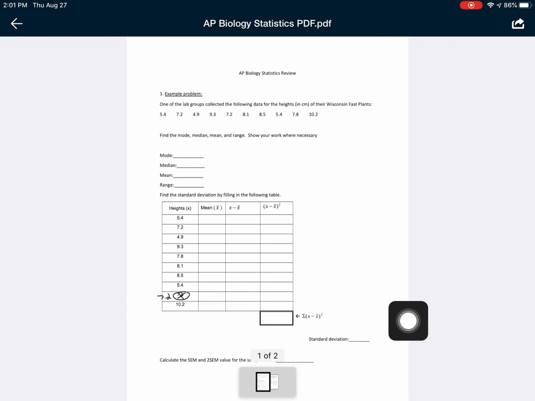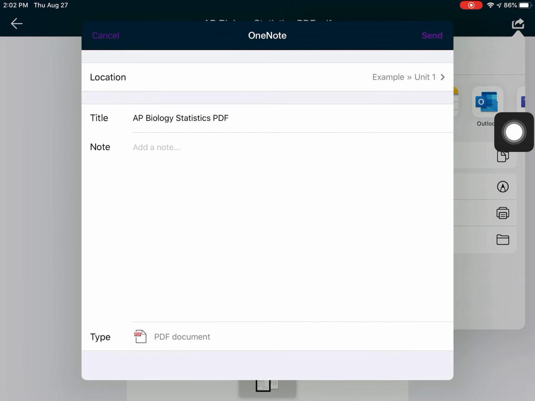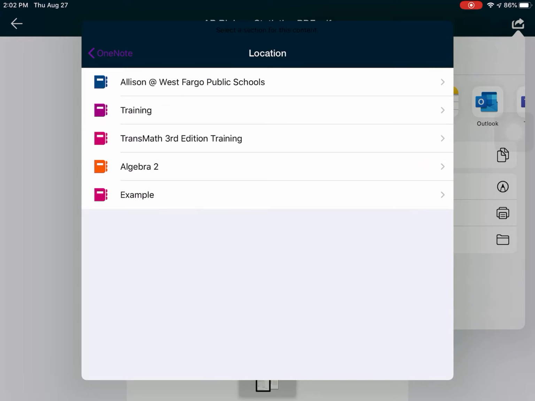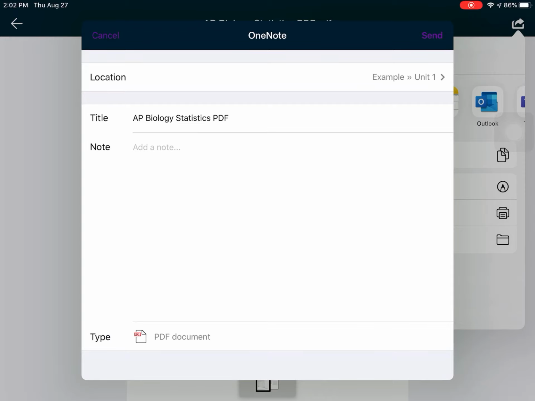Once it opens, go up to the top, the little arrow, and click that. And then find OneNote at the top. You might have to scroll over. So click, I want to send it to OneNote. And then under location, make sure that you pick the class that you want it to go into and then the folder that you want it to go into. So that was my example class, unit 1. And then the title of this worksheet is AP Biology PDF. I got it from another teacher, so I'm a student in their practice class.